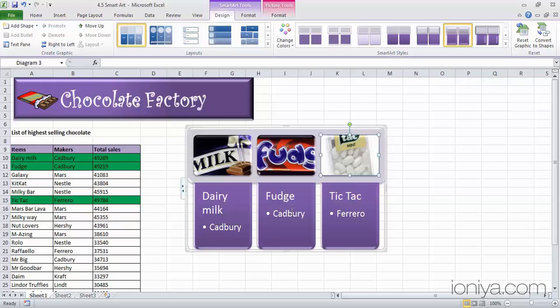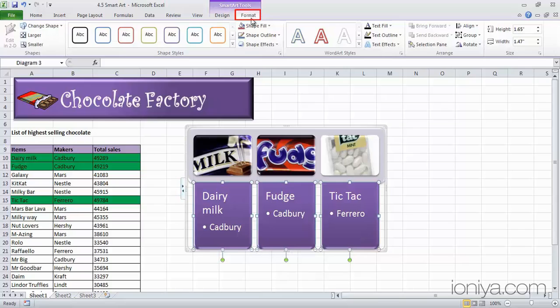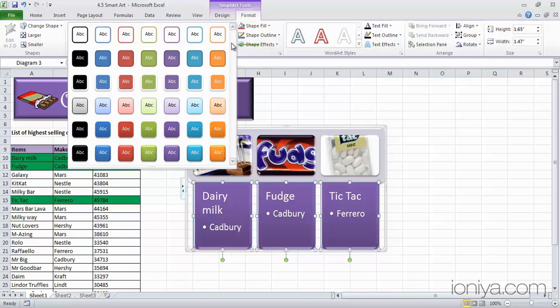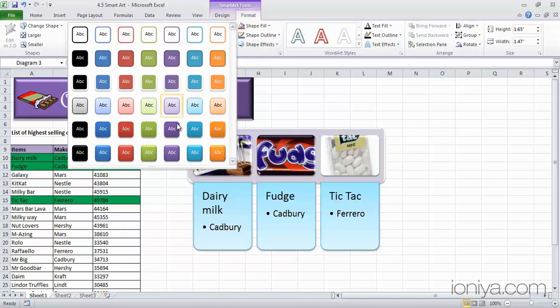Let's make these 3 boxes here a little more consistent with our theme. Click on the first box. Pressing the Control key, click on the remaining 2. Click on the Format tab under Smart Art tools. In the Shape Styles group, click on this button here to see some more options. And let's select this one here.